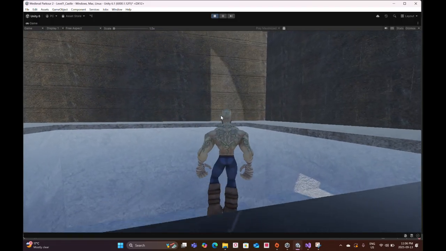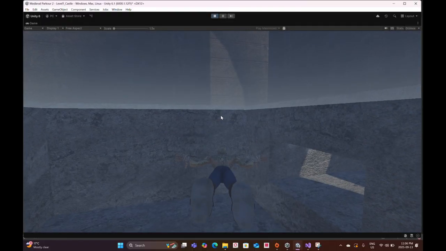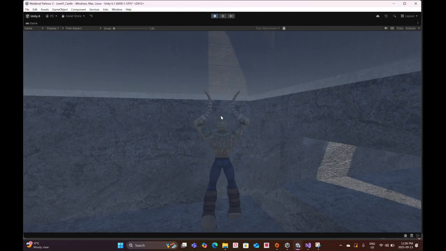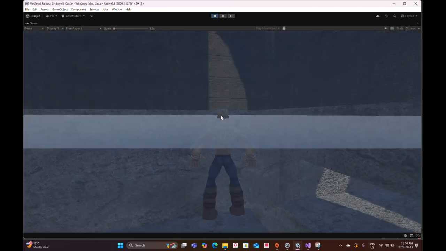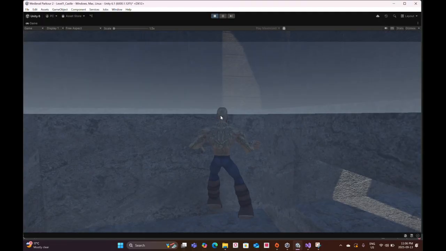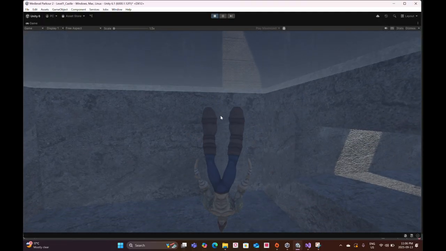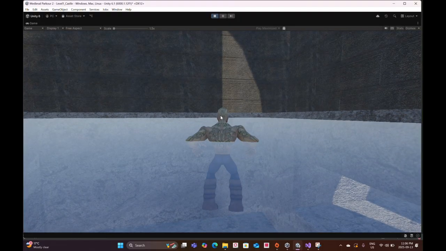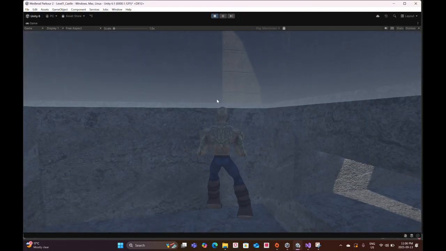if I drop in the water, as you can see, he doesn't go into swimming mode until he's fully in the water. And if I press left mouse button to swim up, he doesn't come above the water, which is good. Okay, so that's working well.